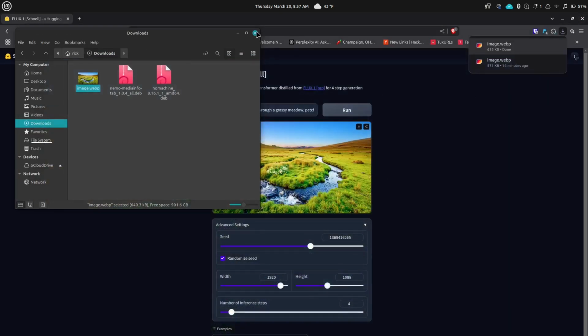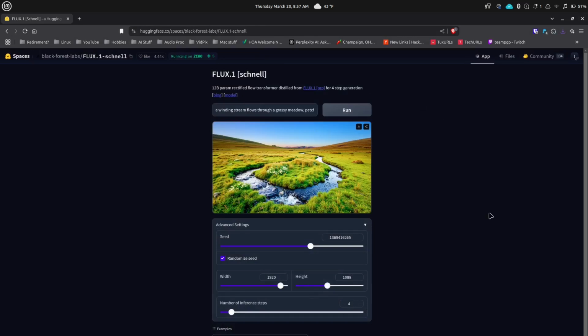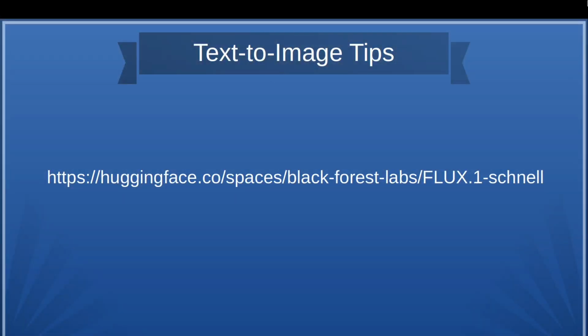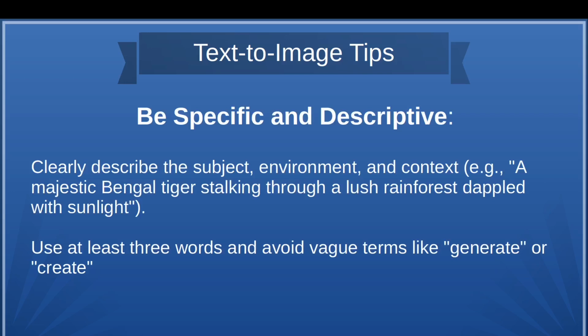So let me go over a couple of tips here on how to actually prompt these things to get decent results. As I said, the site is huggingface.co, not .com. That's a different site. The browser may tend to try and correct it to .com, but it's .co, and that's the actual address. I'll put that in the video description below.